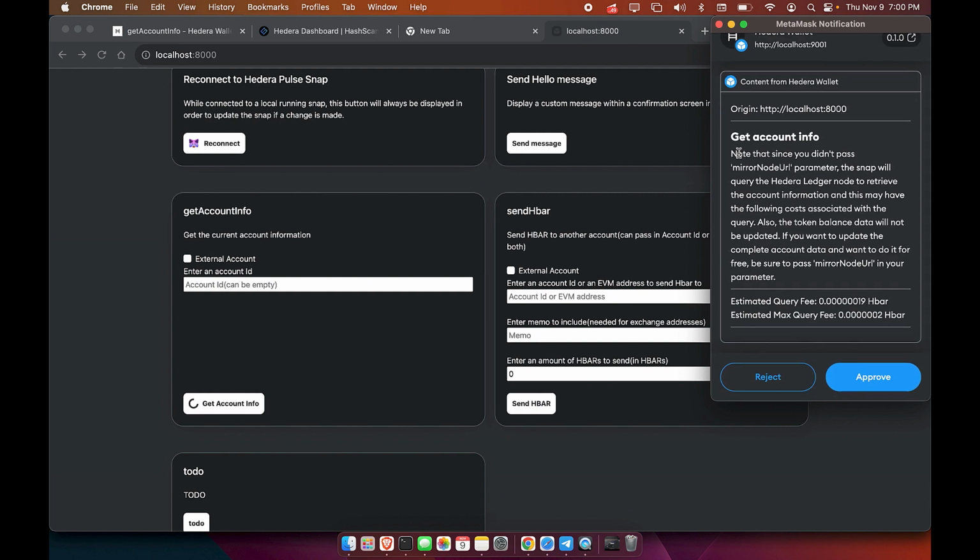Now you can read about this, but the gist of it is, in order to look up the account information from a regular Hedera Ledger node, the transaction does cost some amount of HBAR. It's very tiny, but it does cost you some amount of HBAR just to get the account information from the Hedera node directly. Now, if you were to pass in your own mirror node, the snap, instead of reaching out to the Hedera Ledger node, is going to use the mirror node that you have passed in to retrieve the exact same account information.